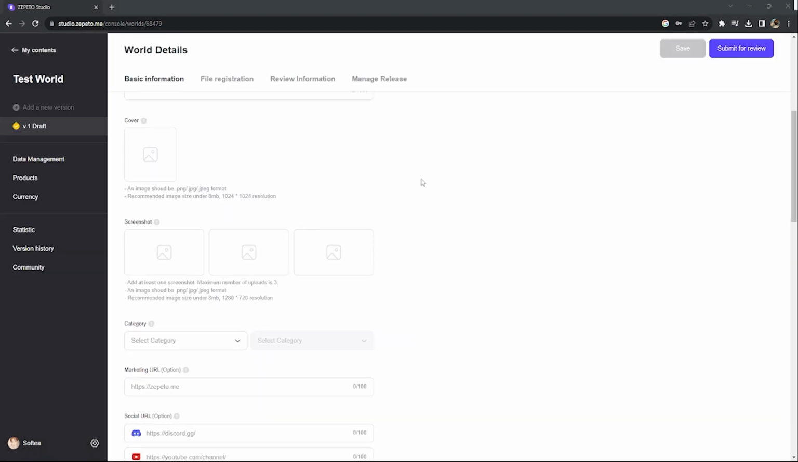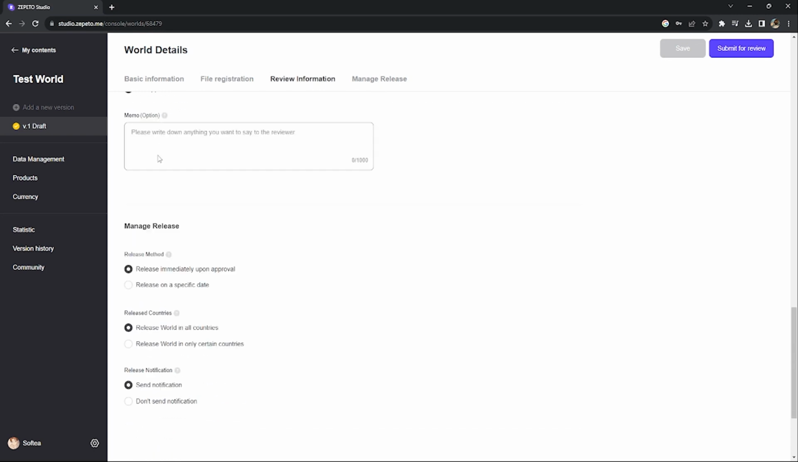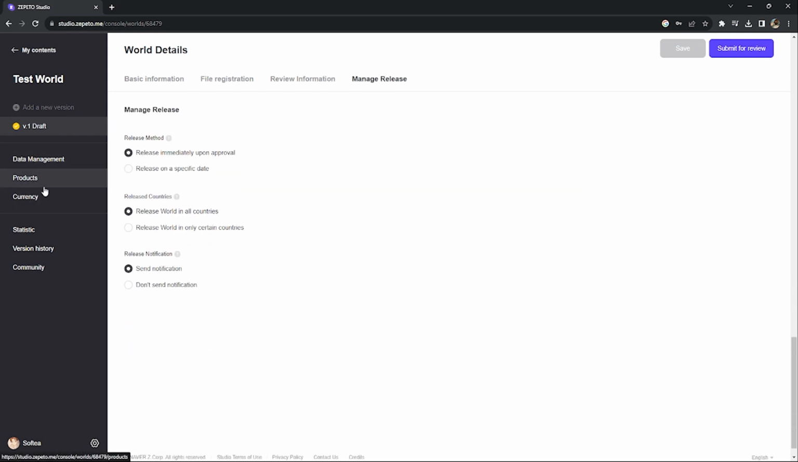You can use this to upload your files, check products, if you have any currencies in your game, if you have player data you want to look at, all of that can be accessed here. And this is how you will get your world on ZEPETO.